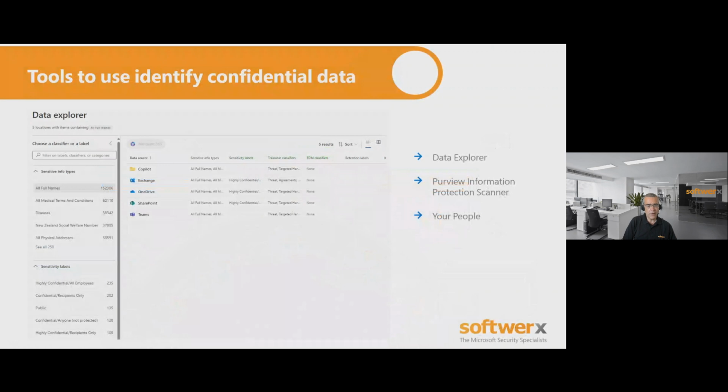And then finally, what people sometimes forget, go and speak to your own staff, go and speak to your key stakeholders. What information do they hold? Where do they store it? What do they use that information for? What type of personal identifiable information is in there, or corporate sensitive information? That is absolutely critical for you to understand the data and the potential confidential data that you hold. And you can also use your own classifiers, your own trainers to identify the information, but you need to spend time and think about the information that you have and gather where that is stored.